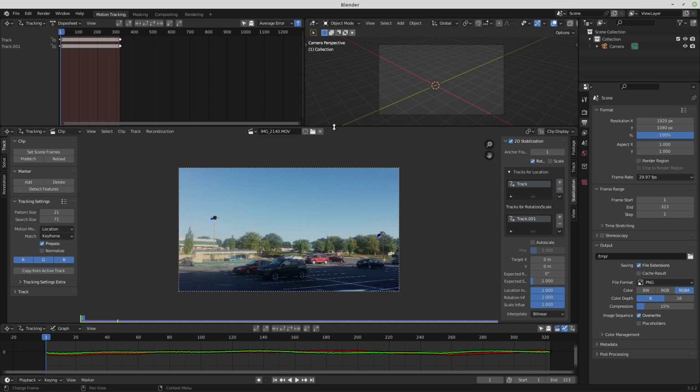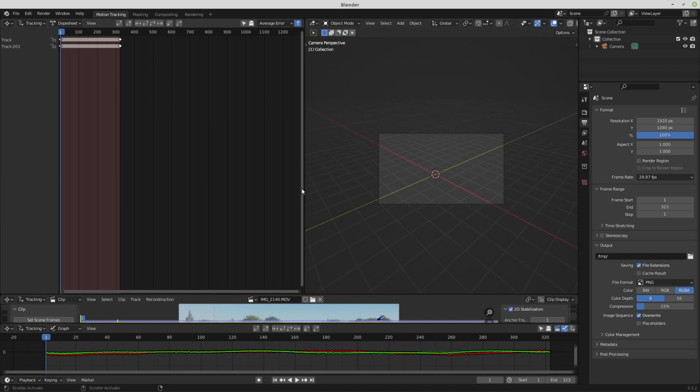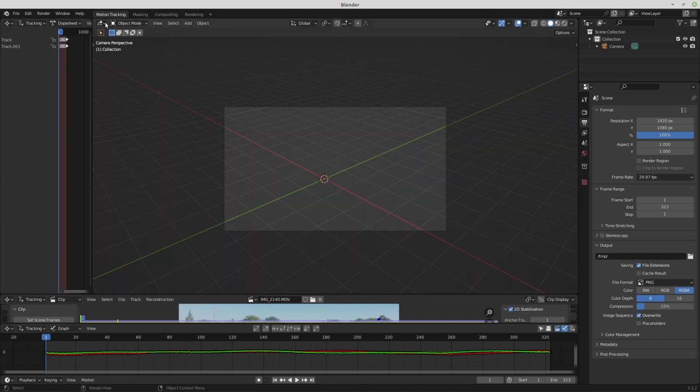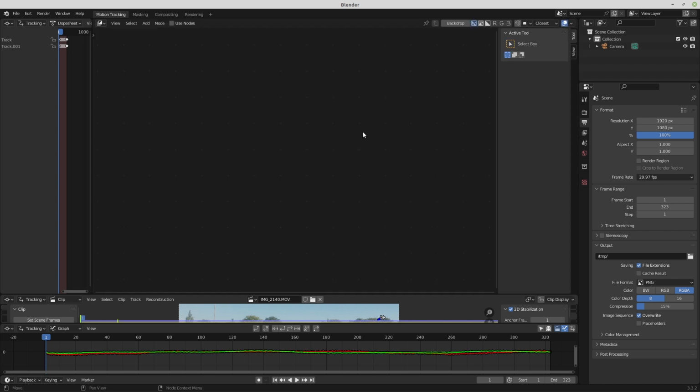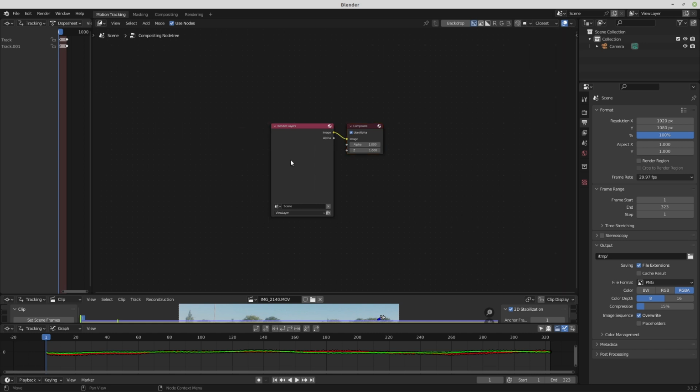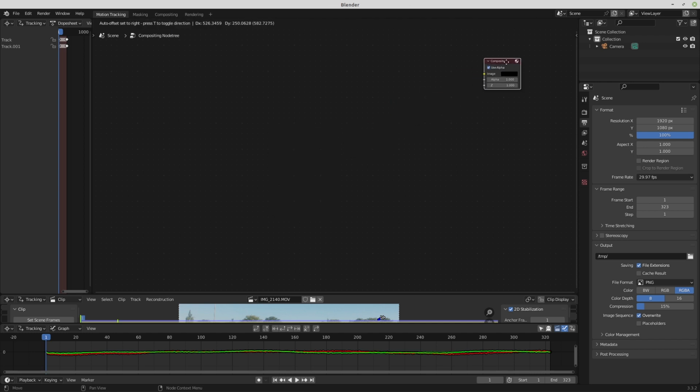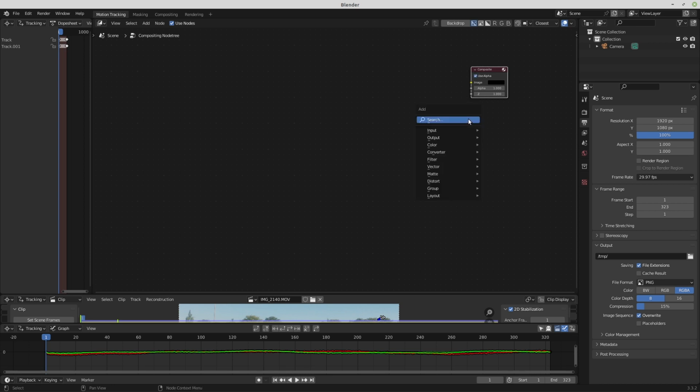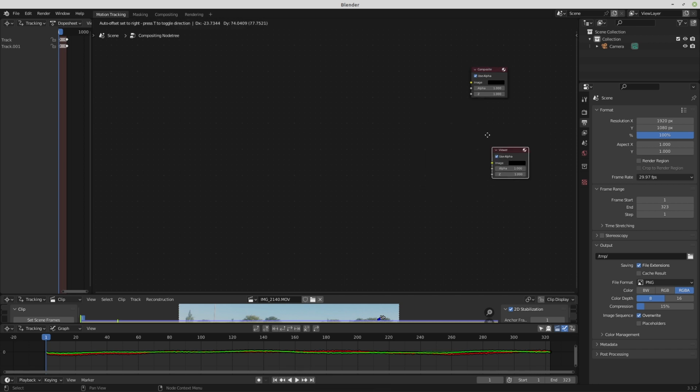What's coming next is throwing a planet into the sky. So first, we're going to change this to the compositor editor. We're going to use nodes. We're going to hit N to get rid of that right-hand menu, we're going to select render layers, which we're not using. Hit X to get rid of that. This is the composite node. And I need to add an output, a viewer node there.